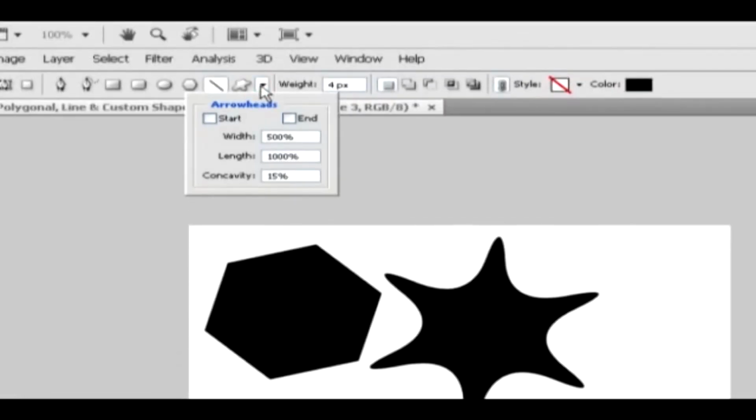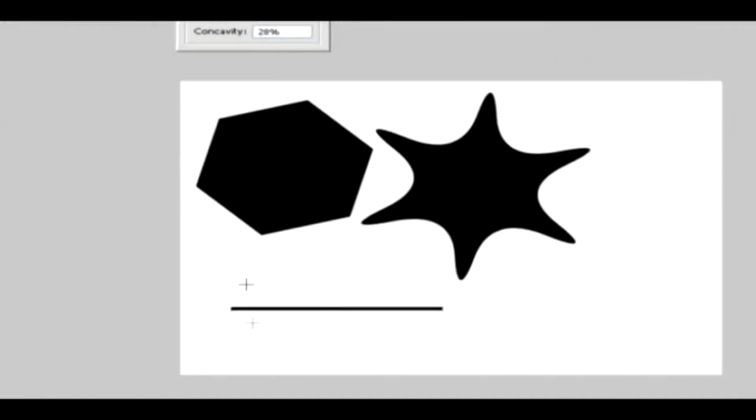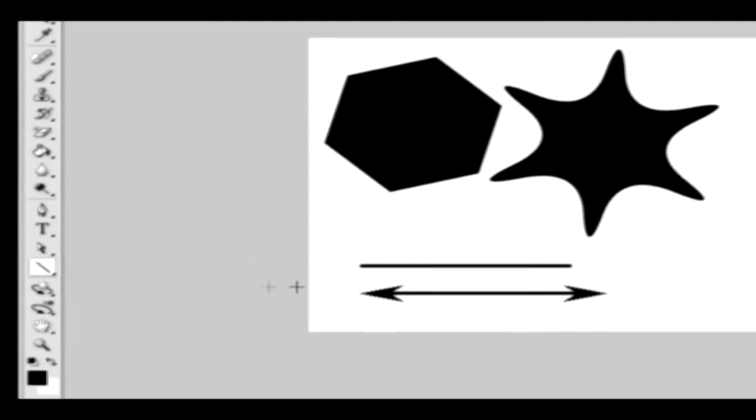When you click on this small triangle next to the Custom Shape option, you can specify some values, such as arrowhead in start or end, width, length, and concavity. Concavity is simply the size of the arrowhead. Change the values and try drawing a line with the 2 arrowheads. Now you've got a line with 2 arrowheads. This tool will be more useful while drawing flowcharts and scientific objects.